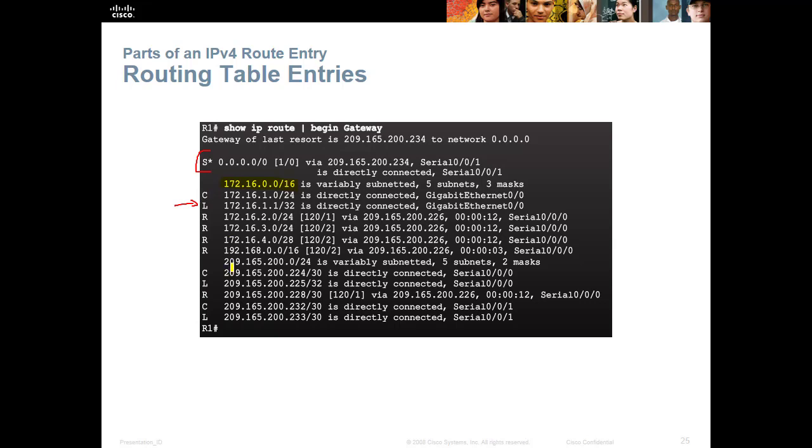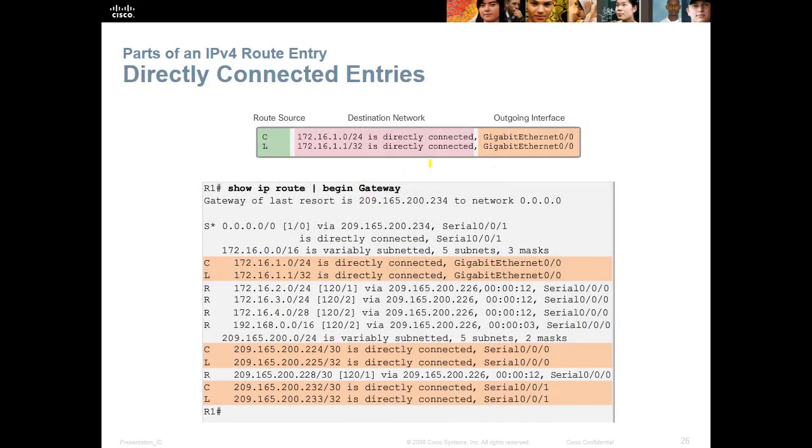172.16.0.0/16. There's no letter in front. And look, there's another one. 209.165.200.0. Again, there's no label in front. There's no via. There's no exit interface. Like, what is that? Well, that's what we're about to take a look at a little bit more. Those are called parent routes. They're really not routes. They're kind of like labels, but they call them parent routes. We'll get to that in a couple slides. So, there's things about the table we don't know yet, and it's time to start learning them.